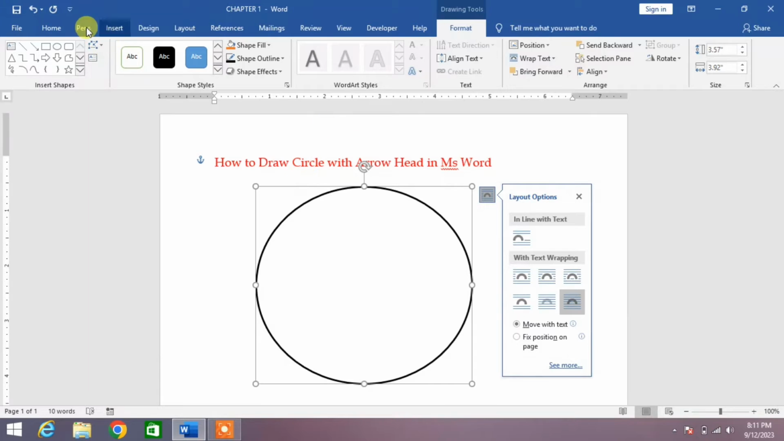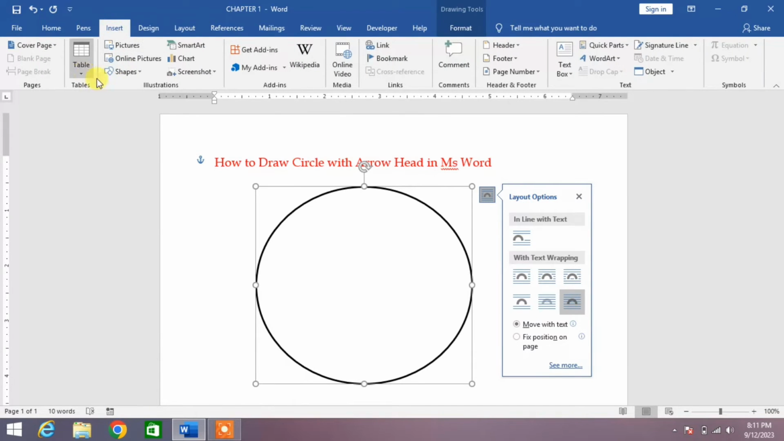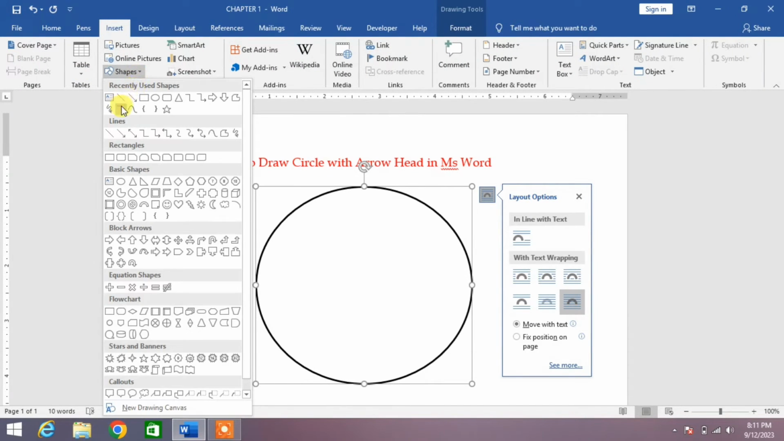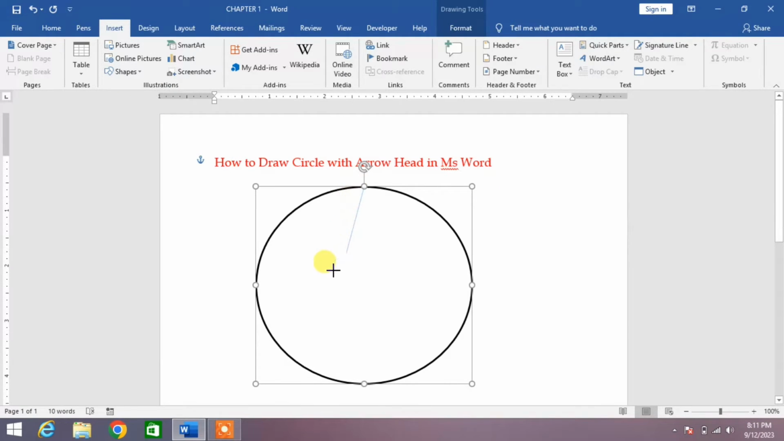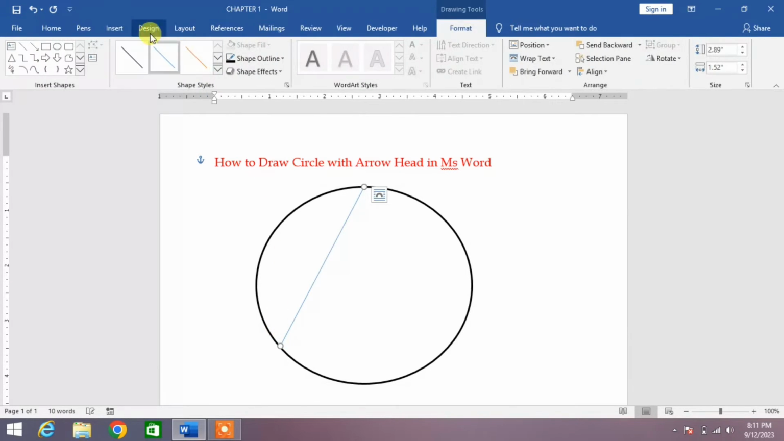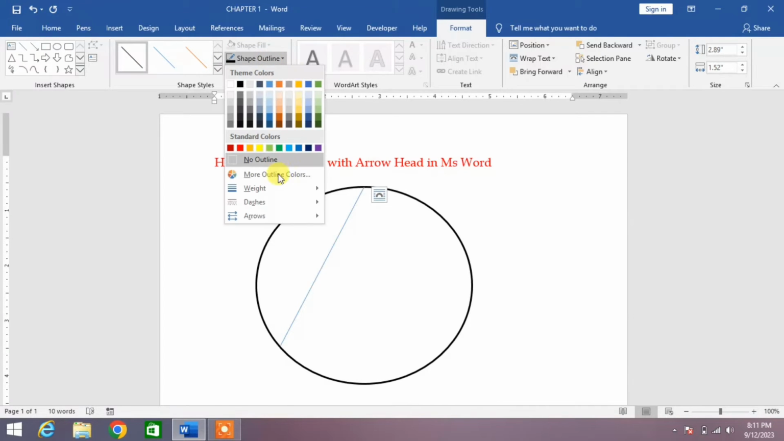Now again click on Insert and then again click on Shapes and select a line and draw it again by holding your left mouse click and dragging it towards the bottom of the circle. Now change the line color and outline.